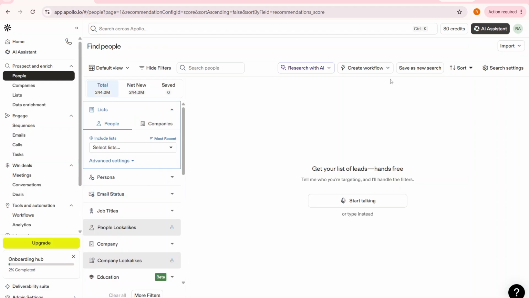And there you have it. By following these steps, you'll be well on your way to effectively using Apollo.io to find and connect with the leads that matter most to you.